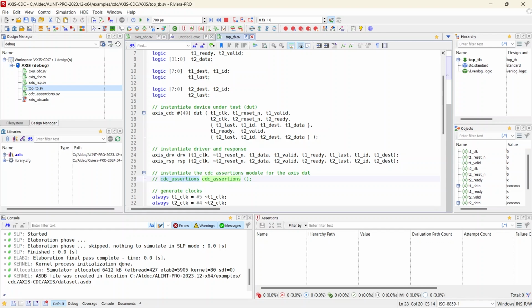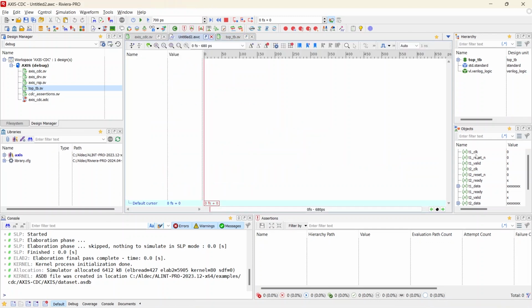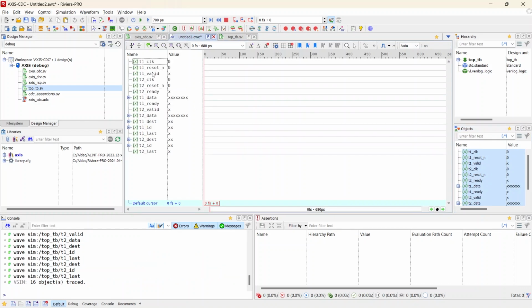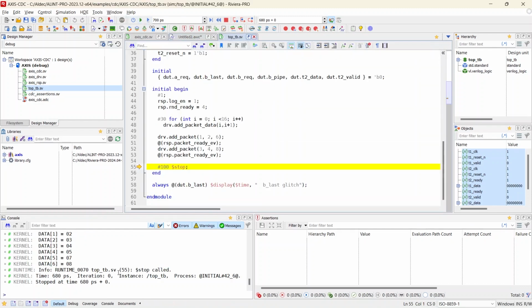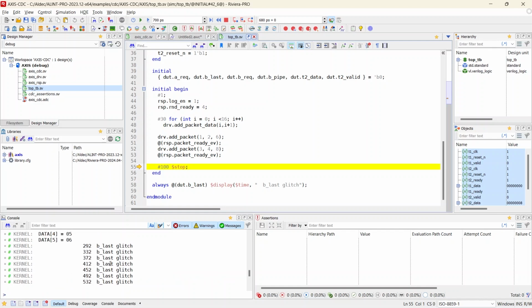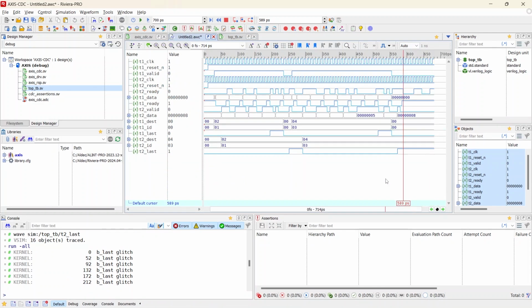However, now that our simulation has finished initializing, we can go ahead and open our waveform and add in all of our objects. And now that our objects are added in, we can go ahead and run our simulation. And now that our simulation is run through, we can go ahead and take a look through the data as well as the waveform to verify that our design has worked correctly.